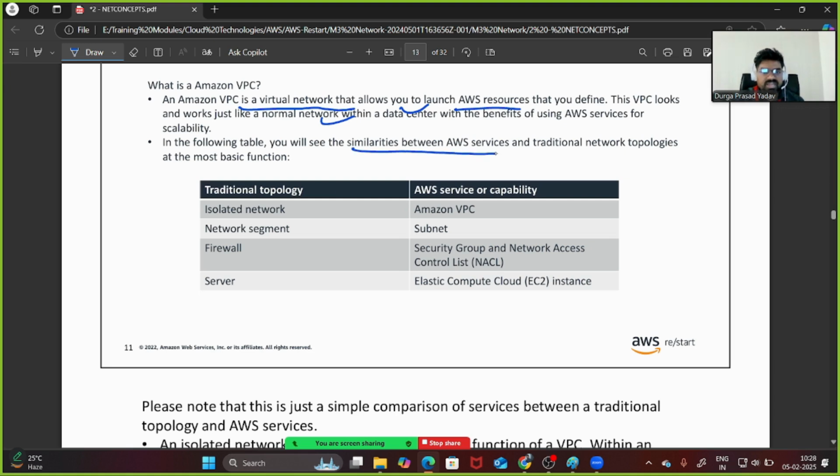It is just similar to the traditional network as we are doing. If you talk about traditional topology, we used to say isolated network, so you can create in the cloud an Amazon VPC as your isolated network. If you divide that network, you will get network segments. Here you can call it a subnet. Both are subnets.